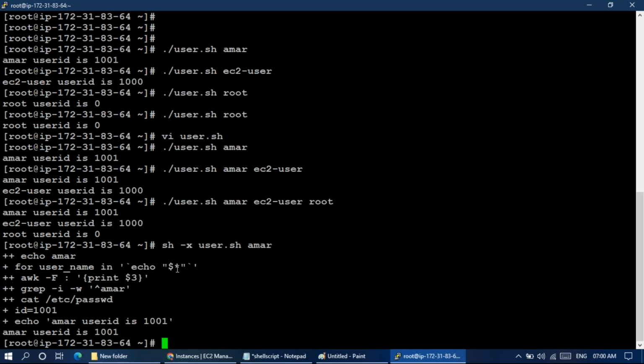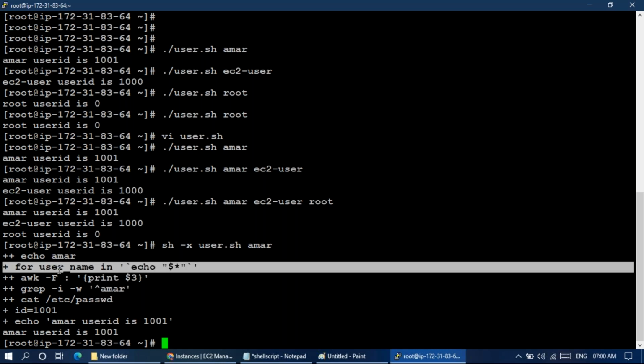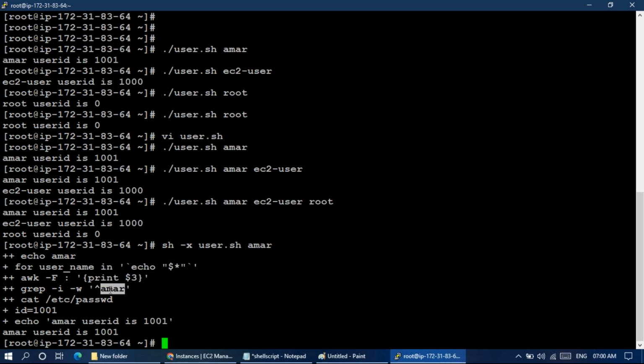See? What came in place of dollar star? Amar came. So instead of dollar star, Amar is replaced because I gave only one parameter. So now username equals username, it will read that value, Amar. Now user_name equals Amar. Now it will enter into the for loop. There I used the variable dollar username. See, dollar username is Amar now. It will print for Amar.